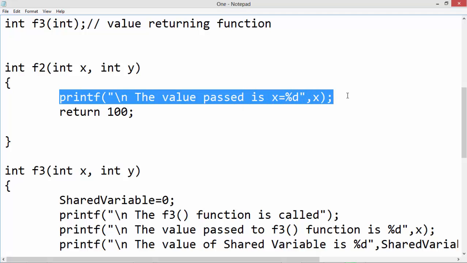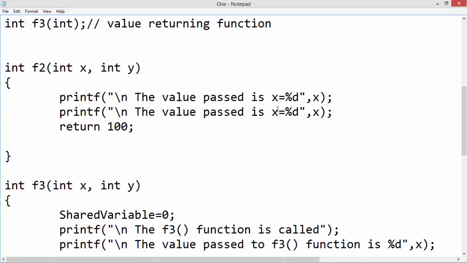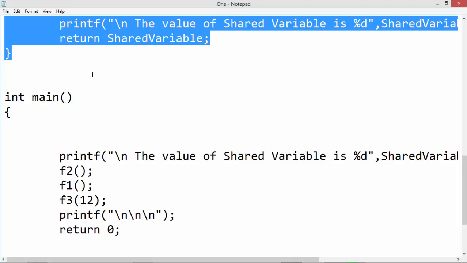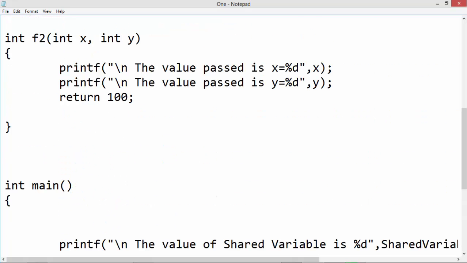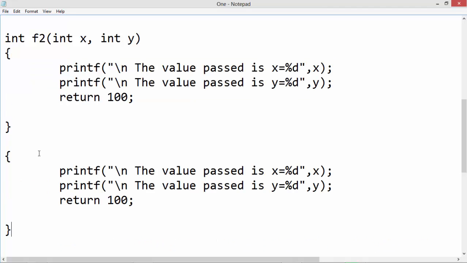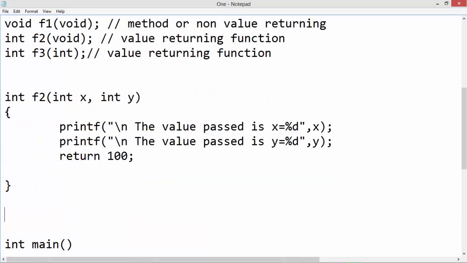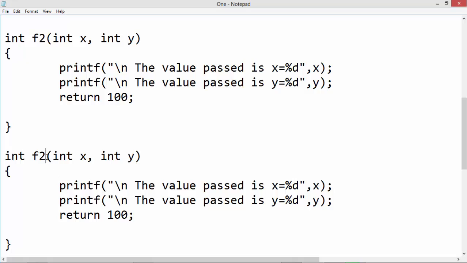Then we will look at here, value passed. What we'll see is what is the value of y that is passed, that is y. Okay. Then we will copy the same code here, control C, control V. I'll call this as f3. I'll again have x and y here.